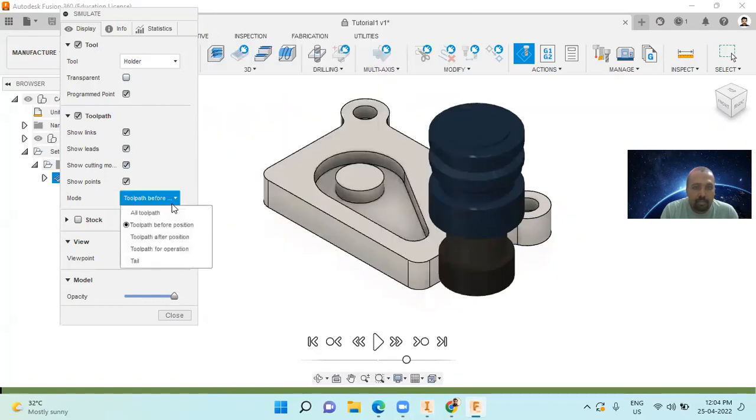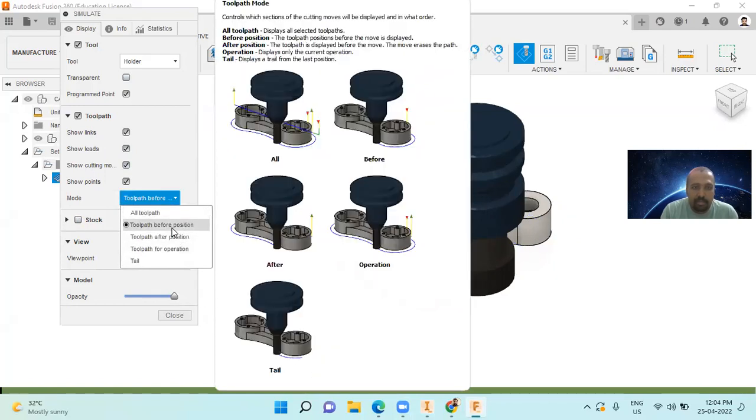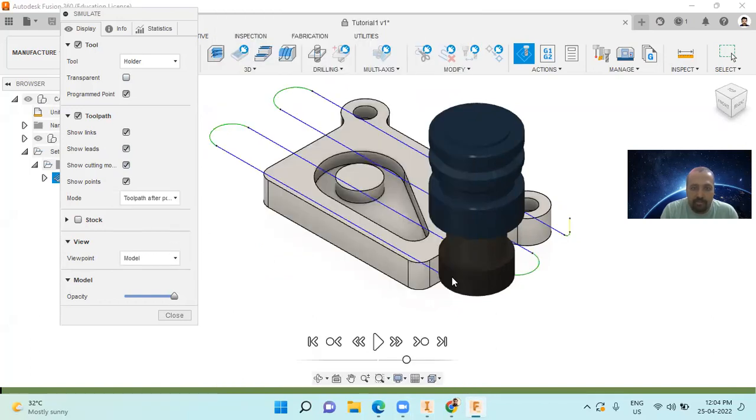The tool path before position means the tool path before position is displayed. So tool path after position, you can see after position is displayed. Then tool path for operation will be displayed. Then tail will be displayed. Here I will select the all tool path, so all tool path will be displayed.